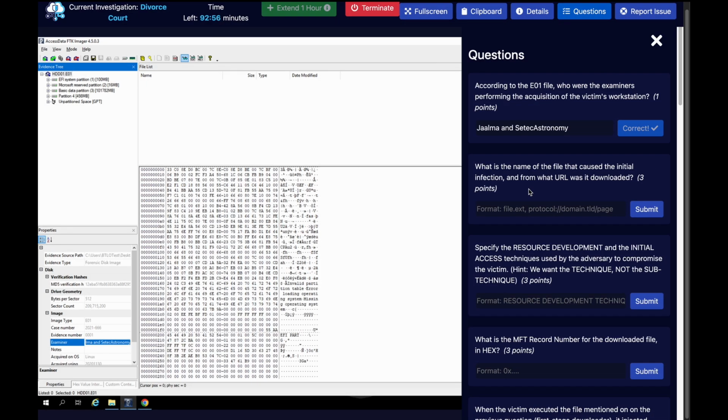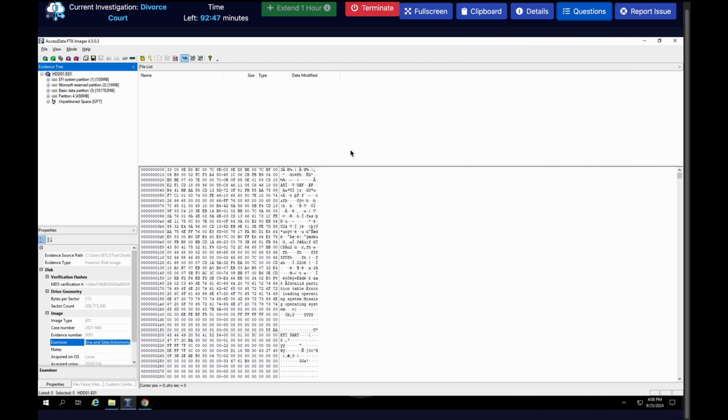Question 2. What is the name of the file that caused the initial infection, and from what URL was it downloaded? This question is giving us a hint: specifically, the file is downloaded. That means if a user has downloaded the file from a URL, it should probably be residing in the downloads folder. So let's go over here, expand this, and let me see if this is the one. This can take a bit of time to scan all the files and properly show you the result. Okay, now we have the result.